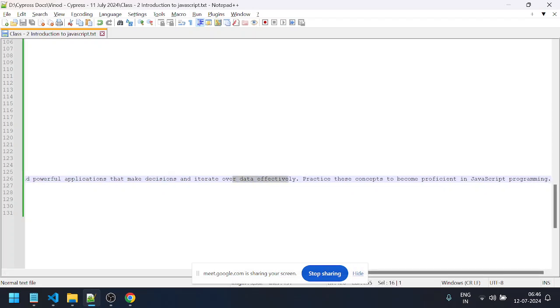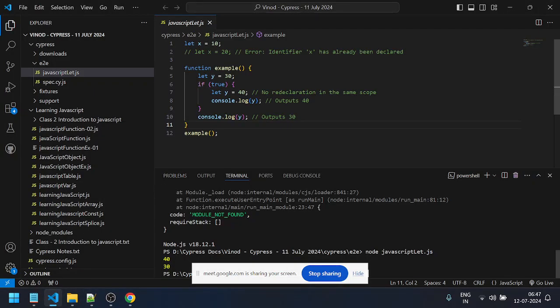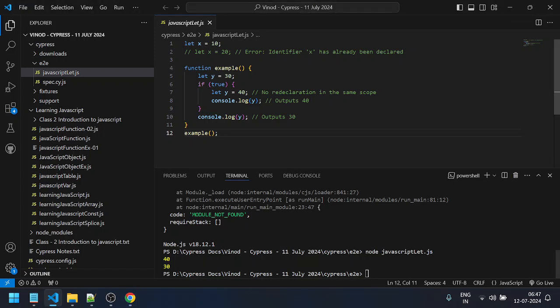So I'll go to my code here. Now you can see, first of all, I wrote something here. This is a basic example I'll take you through. I just want to explain the use of let in this case. Because we are dealing with Cypress, under the Cypress folder we have E2E. In this E2E I defined one JavaScript file, let.js, like this.